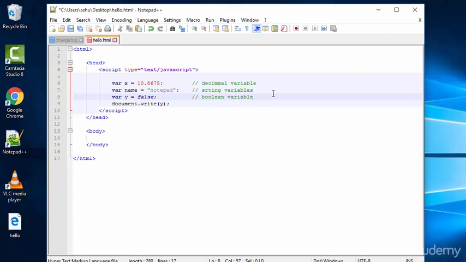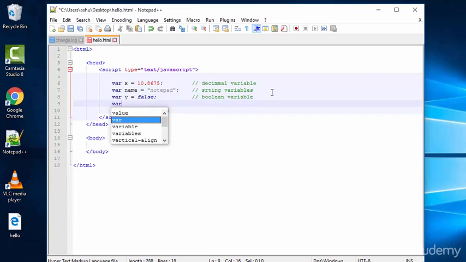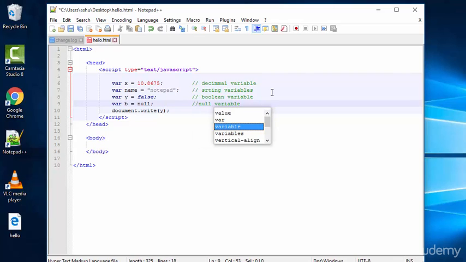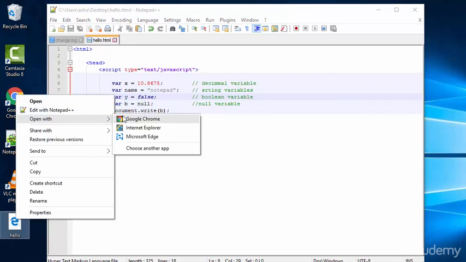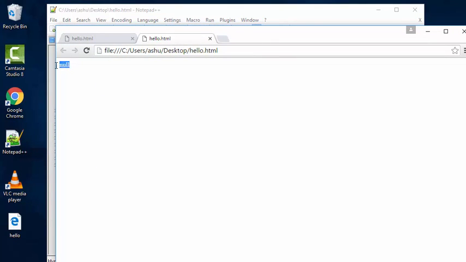Now you could also store a null value into some variable. So let's say we create a fourth variable, let's name it var b, and you can store a null value into it. Now null does not mean absolutely zero. Null means nothing. A zero has some value, but null means we don't have any type of value stored in the variable. So this is going to be the null variable. Now if we replace this y with b and if we save the code and execute it on a browser, we'll get the value of this variable to be null.